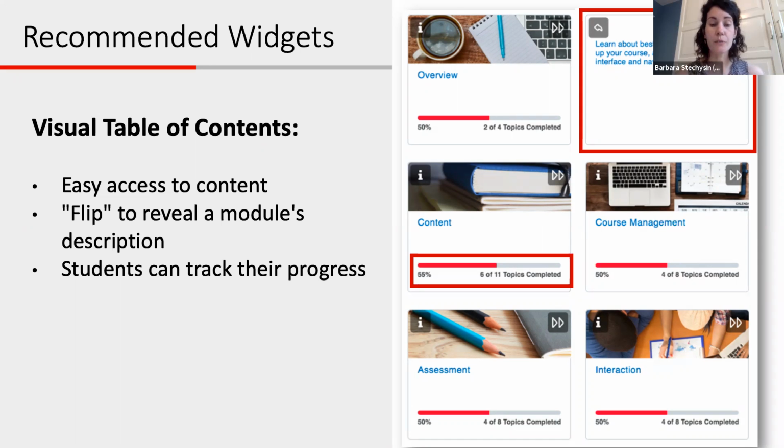So we recommend this widget for courses with 8 to 10 content modules or less, because your homepage will begin to get quite long and will require much scrolling if you have, say, 20 modules in your course.